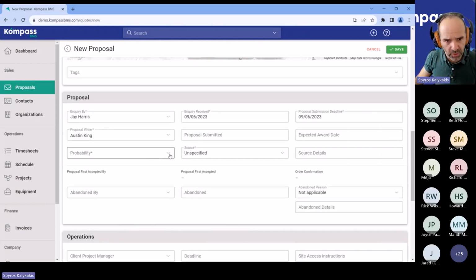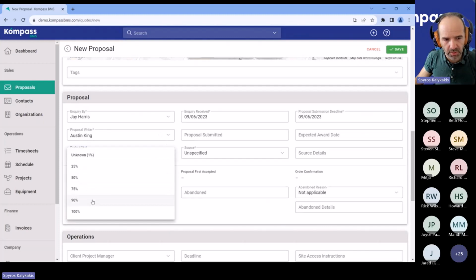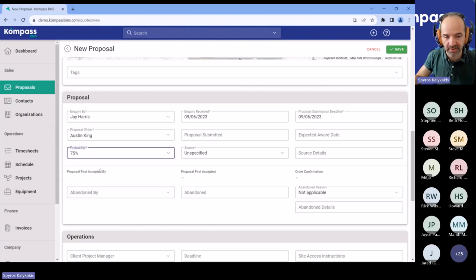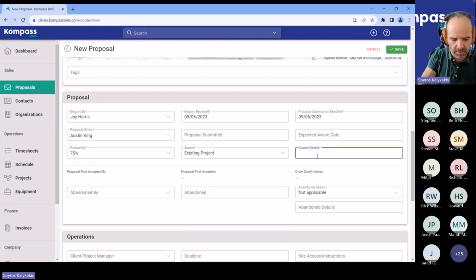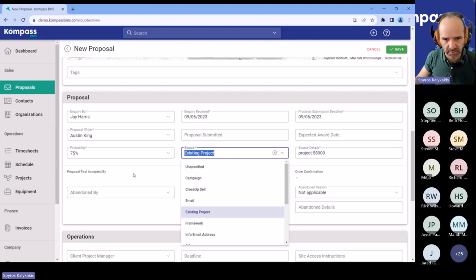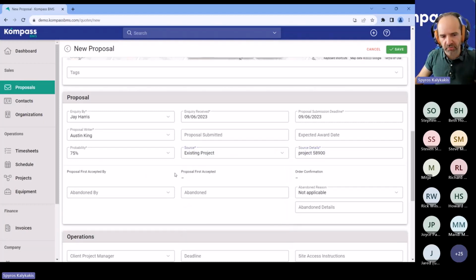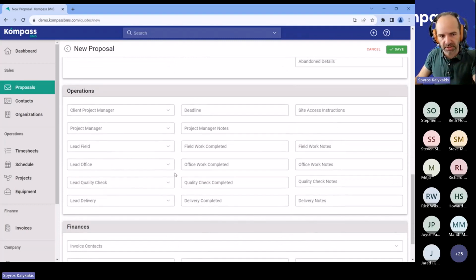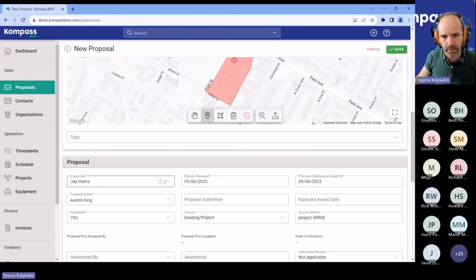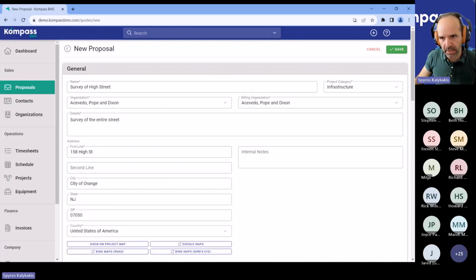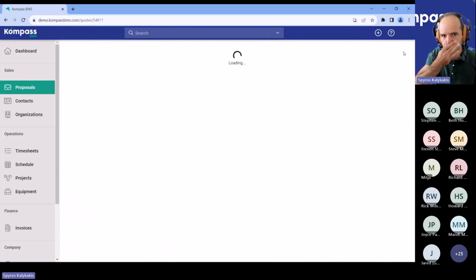The next thing that I could add in here is the probability. I will just add 75%. That does help quite a lot when it comes to forecasting. And then I will have to add a source, let's say existing project 58900. Once again, those can be defined by your organization. We have more details in here, as in who's the project manager, lead field, etc., who needs to be invoiced for this project. That can be filled in. Let's click save on this one.